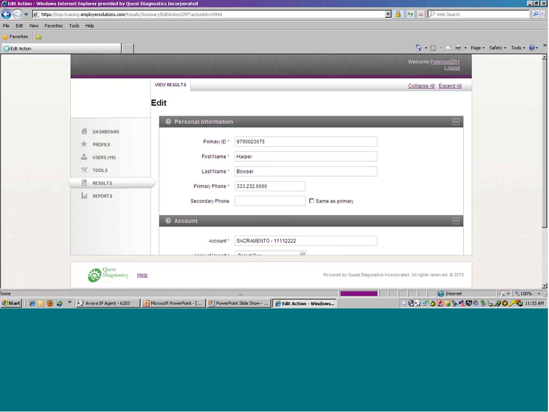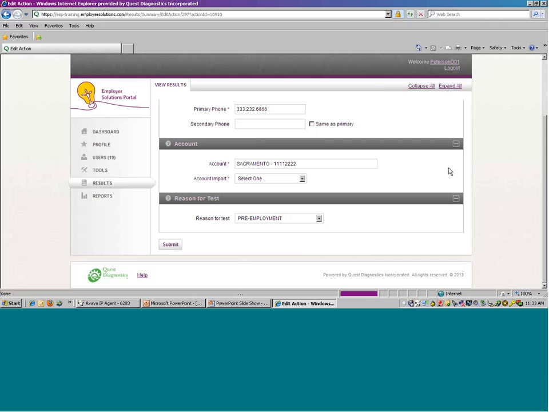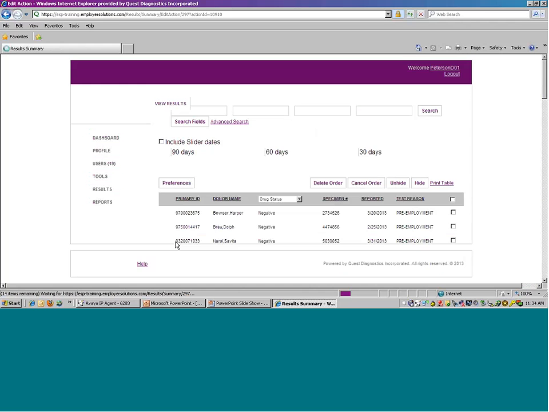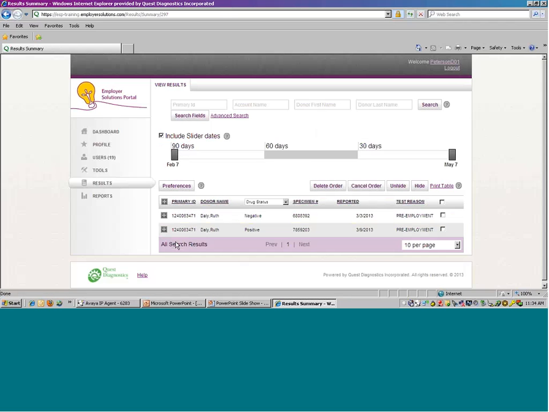Here we can see the information that can be edited. Once you make changes, be sure to click the Submit button to save the changes. Any edits you make will be reflected in the result record only and not appear on the chain of custody or laboratory results report.